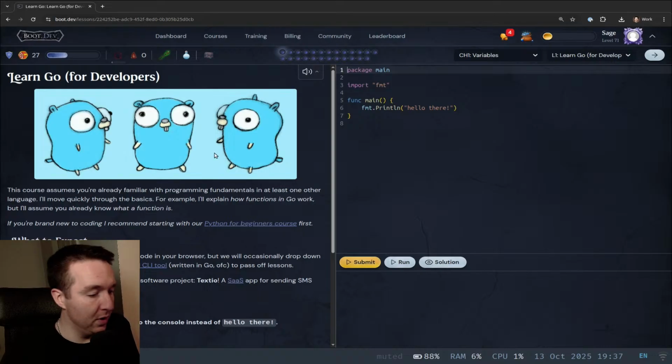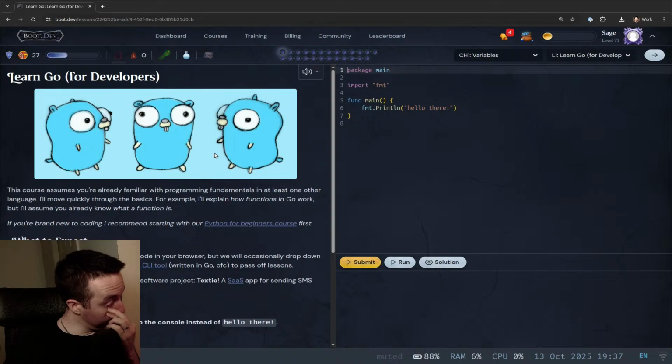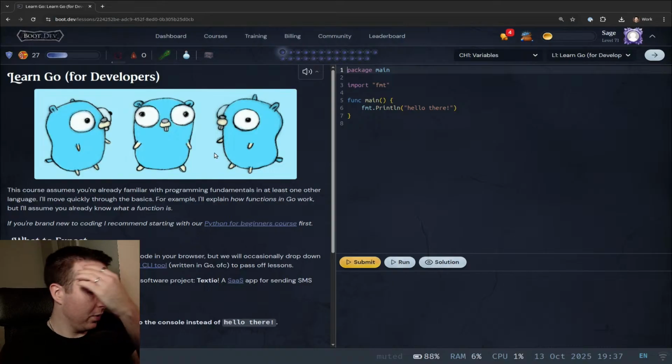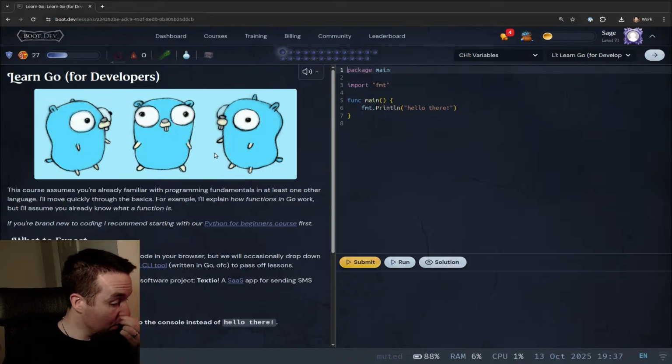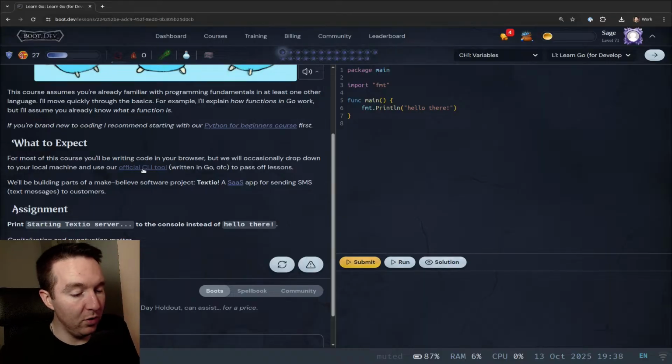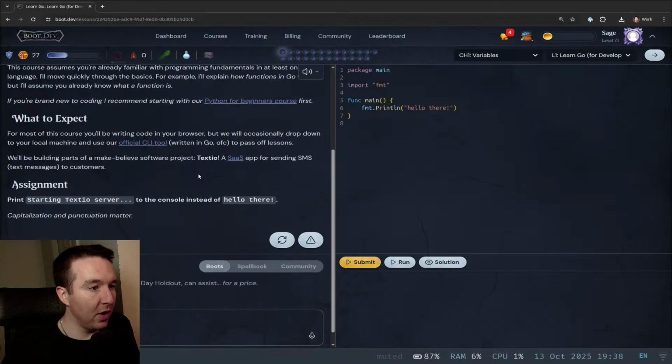So, learn Go for developers. This course assumes you're already familiar with programming fundamentals in at least one other language. I'll move quickly through the basics. For example, I'll explain how functions in Go work, but I'll assume you already know what a function is. If you're brand new to coding, I recommend starting our Python for Beginners course first. What to expect. For most of this course, you'll be writing code in your browser, but we'll occasionally drop into your local machine to use our official CLI tool written in Go, of course, to pass off lessons. We'll be building parts of a make-believe software project, Textio, a SaaS app for sending SMS messages to customers. The assignment.